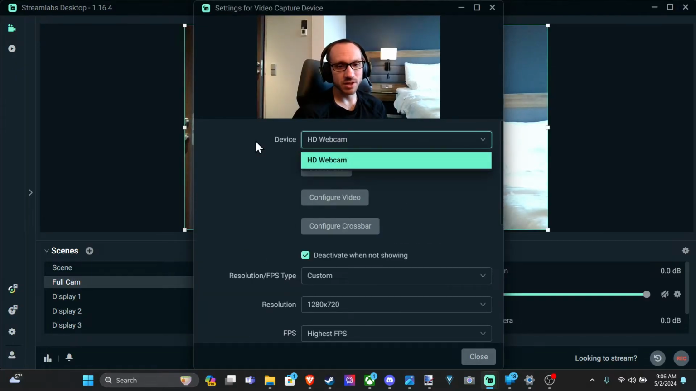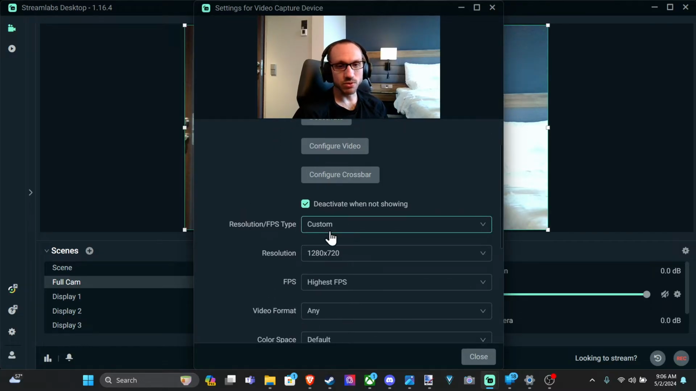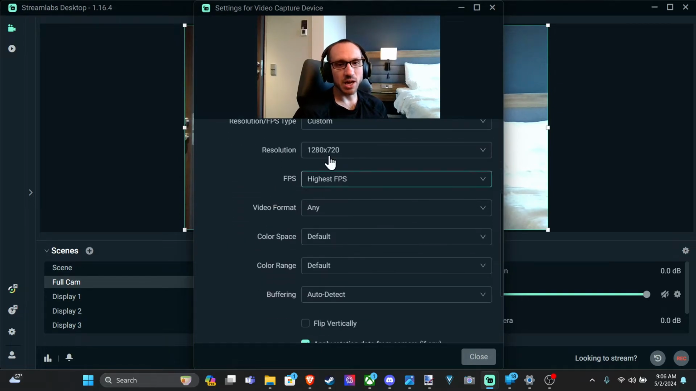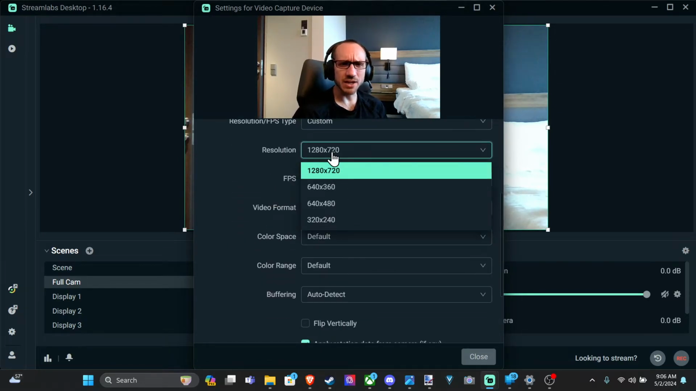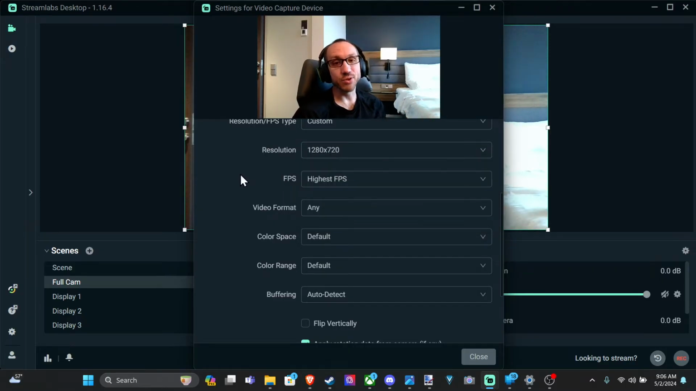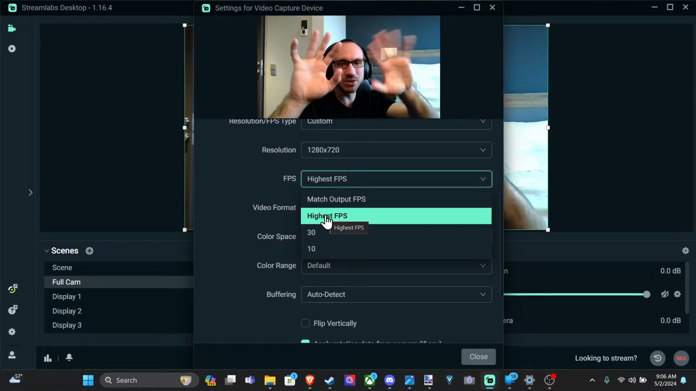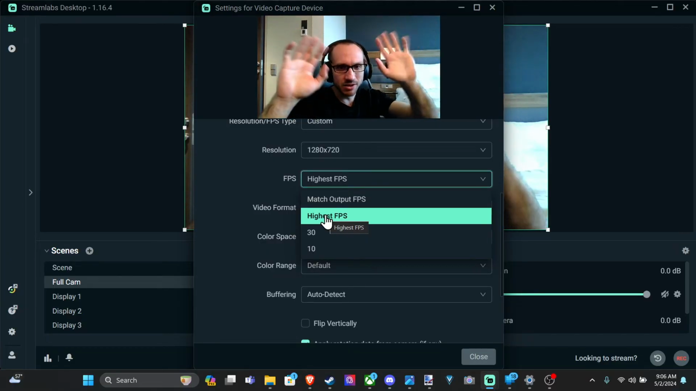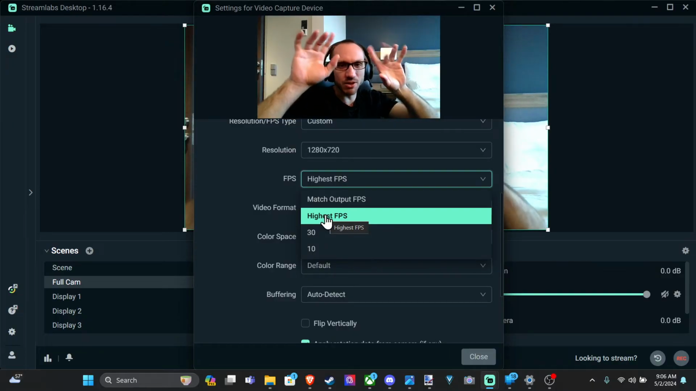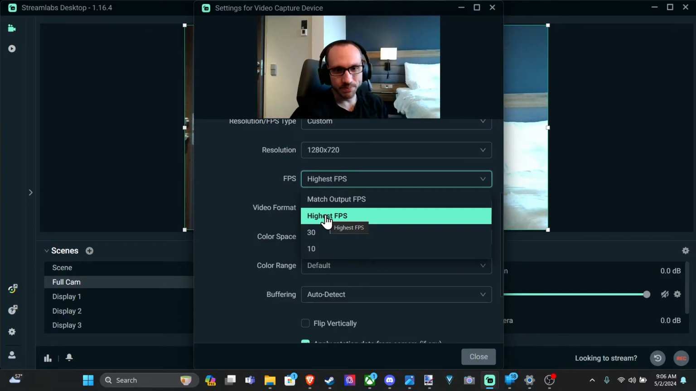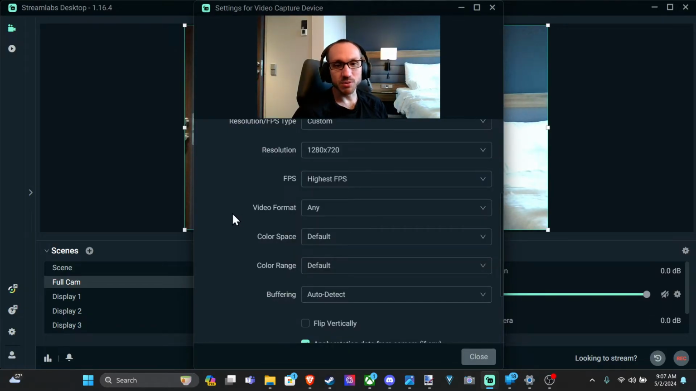So we can go to device. Now there's some things under here we can do. We can go to resolution / FPS type, go to custom. And then we have the option to bump up the resolution. So you can go to the highest resolution available. Maybe it's 1080p for you, mine is 720, and that'll make it look the best at highest resolution. And then we can go to highest frames per second. This is going to eliminate most of the lag you see or the movement if it's kind of delayed. Sometimes you get the shadow effect when it gets dark, like everything gets blurry. So just go to highest frames per second right here, and that'll make it look much better.